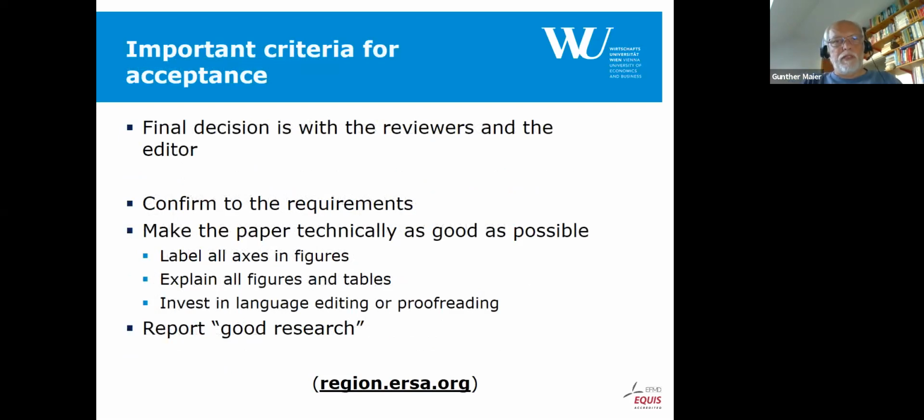Well, what are some of the important criteria for acceptance? The final decision is always made by the reviewers and by the editor. So that's important to know. But there are, of course, a couple of suggestions we can make. First of all, I mentioned it before, conform to the requirements. Second point, make the paper technically as good as possible. That means label all the axes in the figures that you have. Explain all the figures and tables in the text of your paper. If English is not your native language, think about investing in language editing or proofreading by someone who knows how to do this.